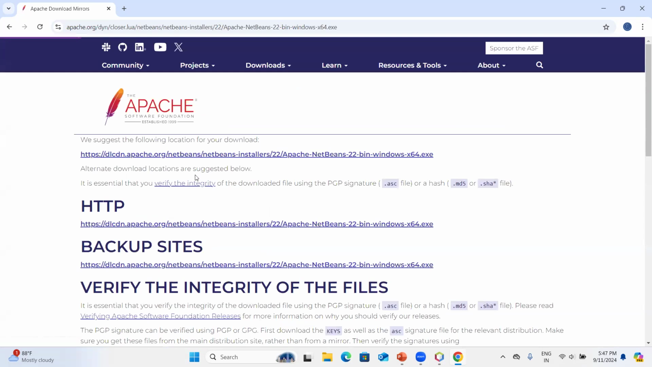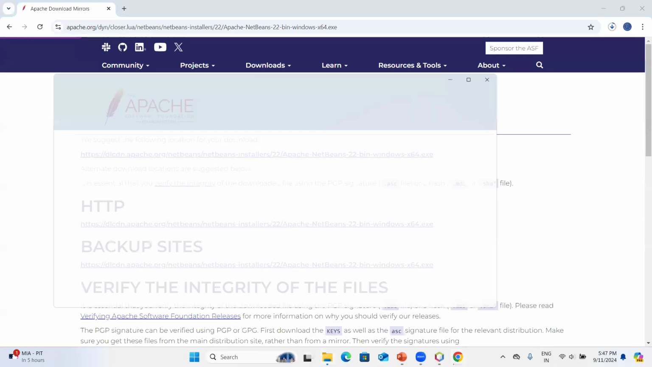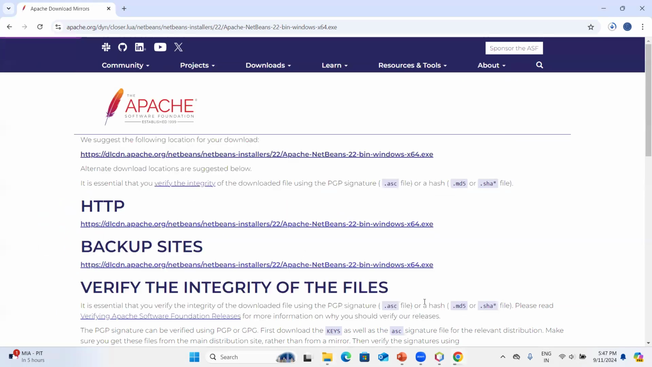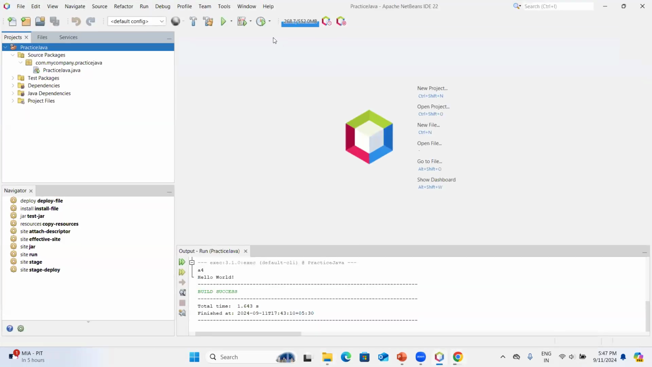Now we are being redirected to the Apache Software Foundation website. From here, we will click on this link, and you can see our installer is being downloaded. You have to click here. Then you can see I have already downloaded my Apache NetBeans. This was my installer. After double clicking on this installer and following the instructions, I successfully installed Apache NetBeans on my desktop. Now I will show you NetBeans.